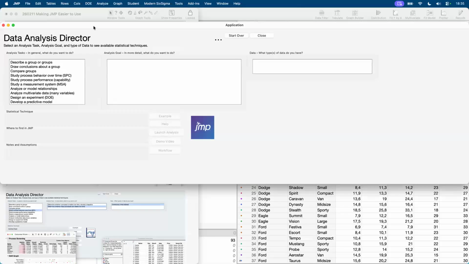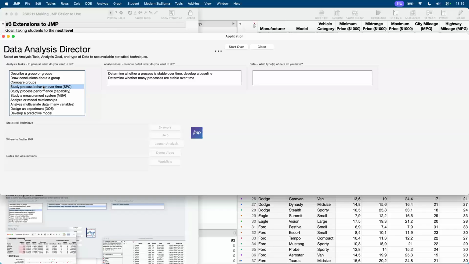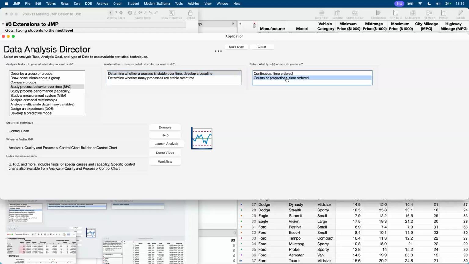You can just start it from here, and this is a rule-based expert system. So it works like a decision tree, and students are asked to specify the task they are working on, so process behavior, for instance, then the goal, what do they want to analyze, and then what is the type of their data. And then JMP recommends a statistical technique and also some further information.